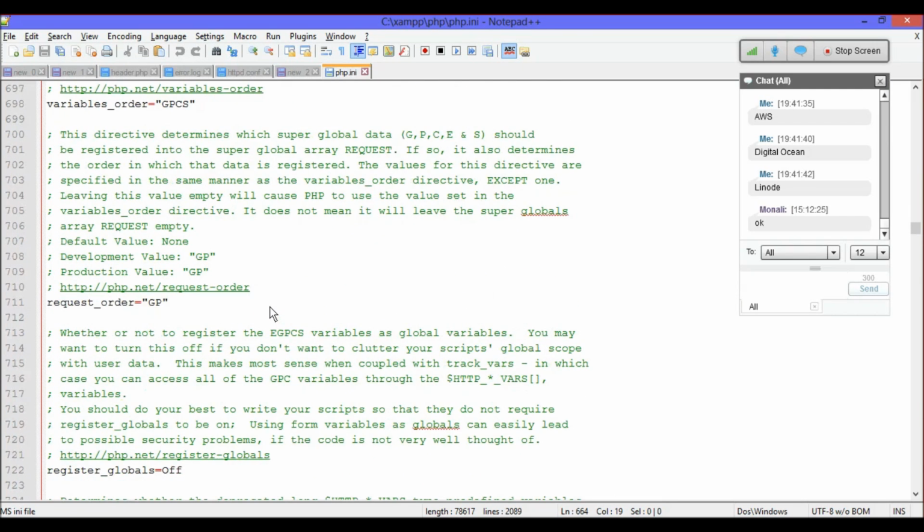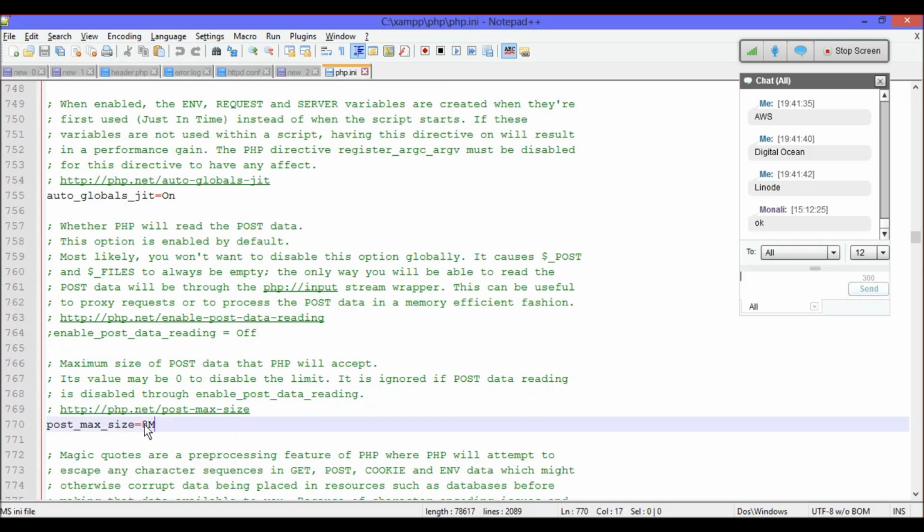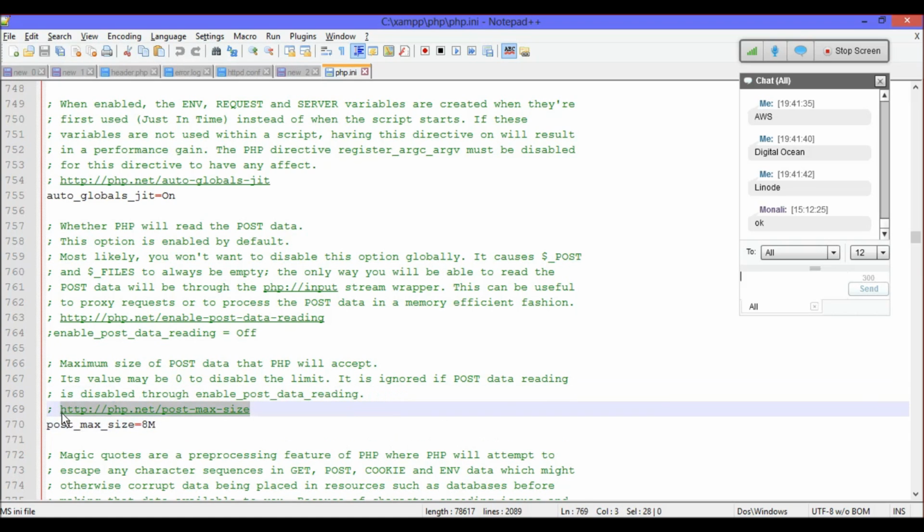Next is here. Remember this, okay? I'll explain this when we are submitting the forms. Our last class is about submitting the forms. If you guys know about GET and POST, remember line number 770 is the line. If you want more information, it says go to this URL. This means how much data you want to submit via form. The maximum is 8 MB. 8 MB is the maximum size.